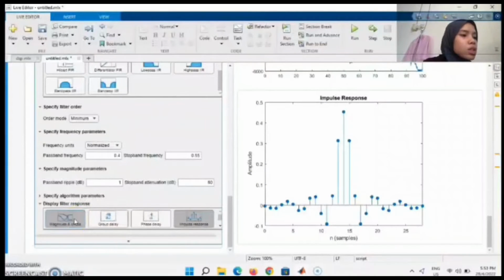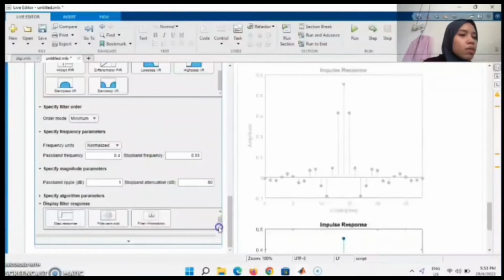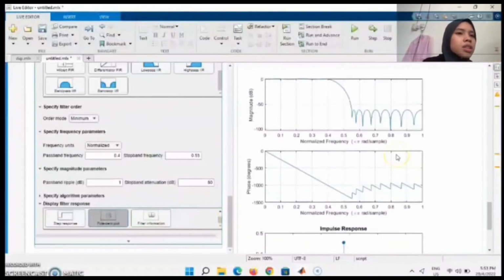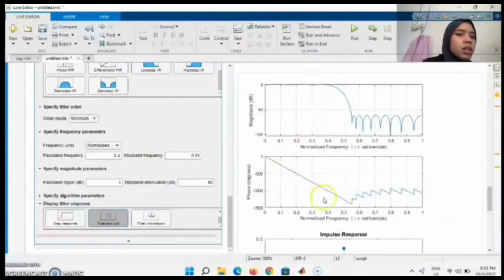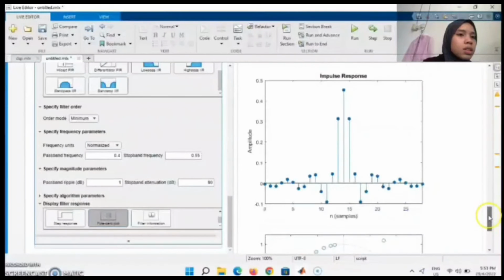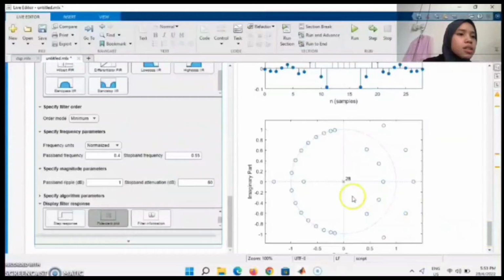And then we can also display the magnitude and phase of our FIR filter and the pole zero plot of the FIR filter. The graph of it will display here. So this is our magnitude and phase of the FIR filter. This one is the impulse response plot of our FIR filter, and this is the pole zero plot of our FIR filter.